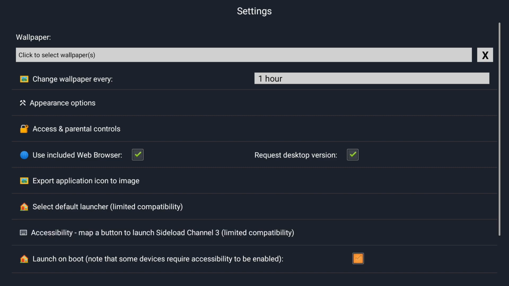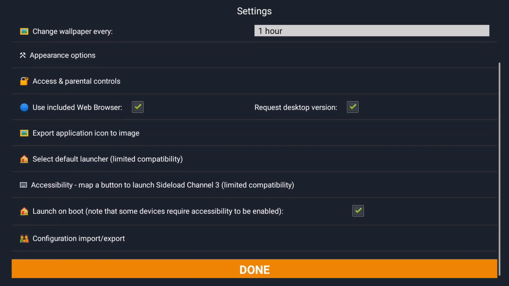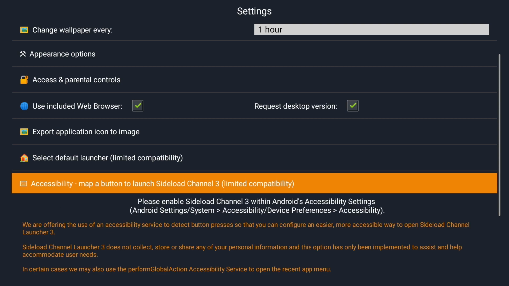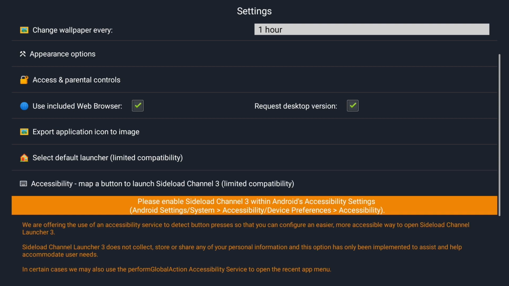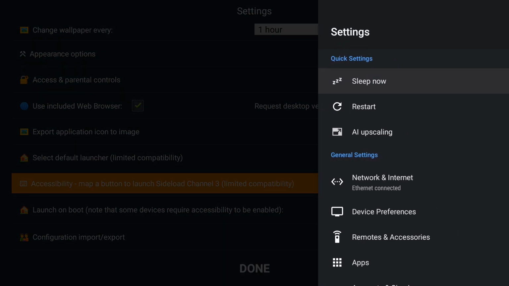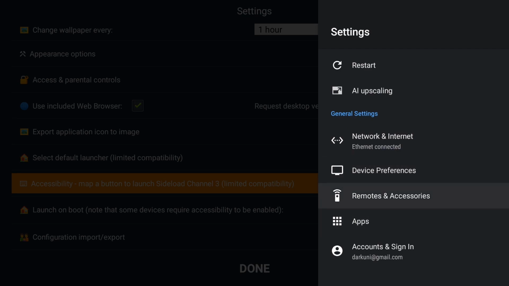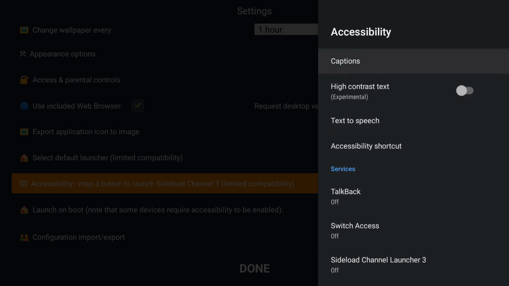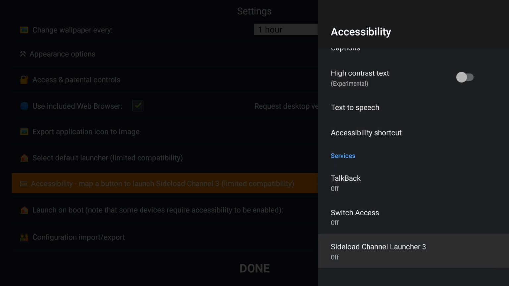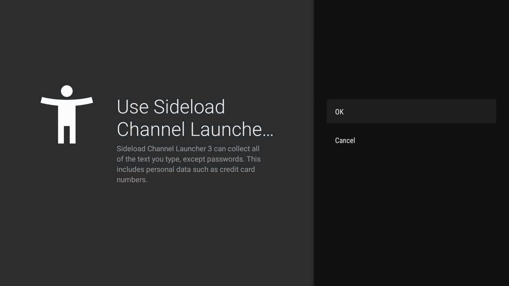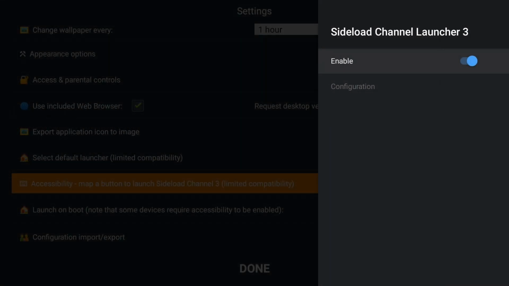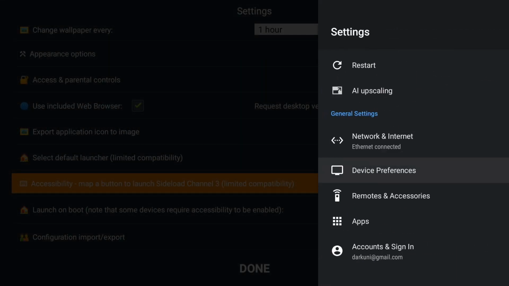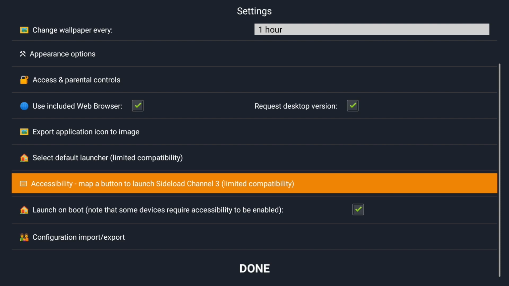We're also going to launch on boot as well. So I already checked that one there. So let's go into accessibility and enable this within Android's accessibility settings. So I'm going to select that. It's going to open my settings for me. We're going to go to device preferences, accessibility, and we're going to turn on Sideload Channel Launcher 3 and enable it. Yes, of course. All right, back ourselves out of here. So now we have the button mapped and we also have this launching on boot.